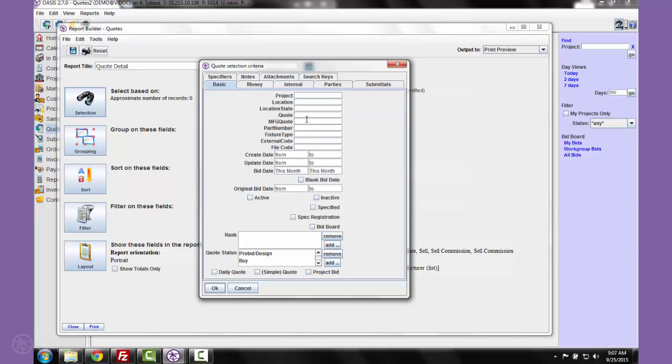For example, if you have a quote that's called test 15-1234, this prefix is not part of the quote number. This is the work group and the year. So all you would search for in this case is 1234.